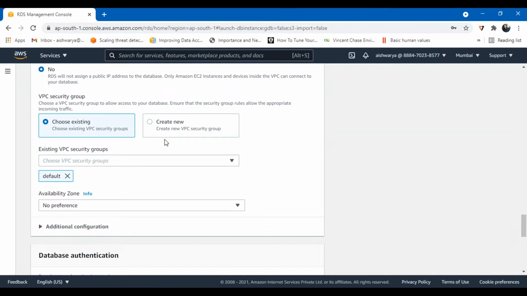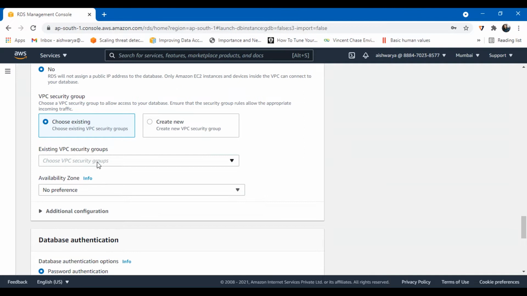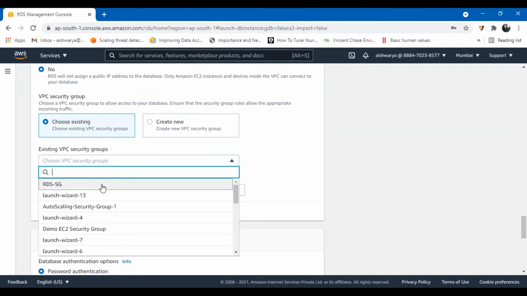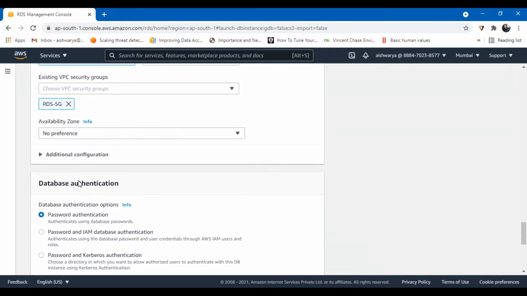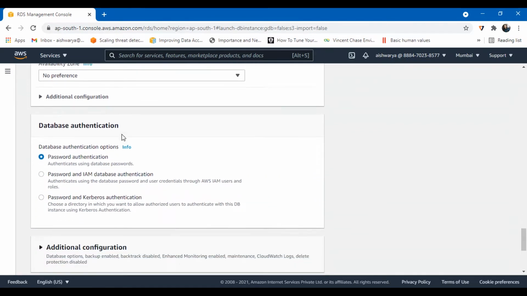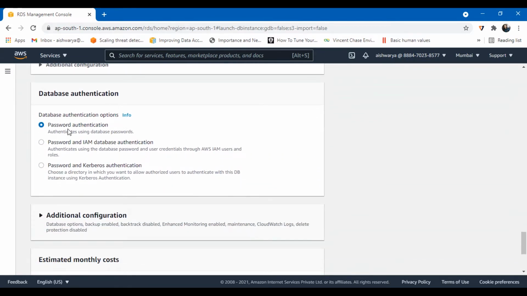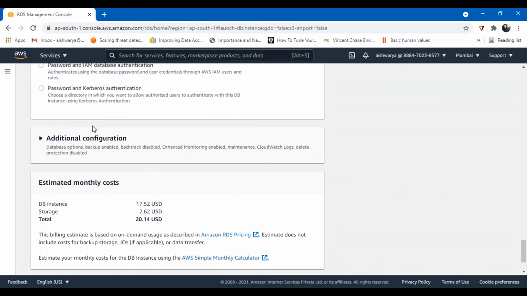After creating the EC2 instance, if you remember, I created a security group that I said I will use with my RDS DB instance. So I will choose an existing one. I gave the name as RDS SG. Yes, here it is. So I have attached it to my DB instance. Availability zone, I have no preference. For database authentication, I would like to authenticate with the username and password.